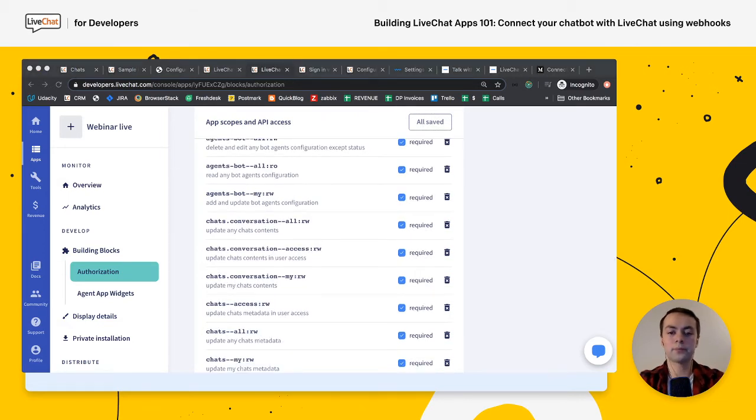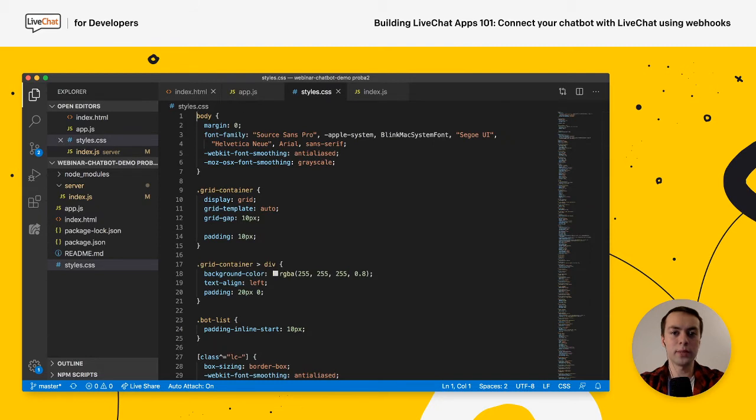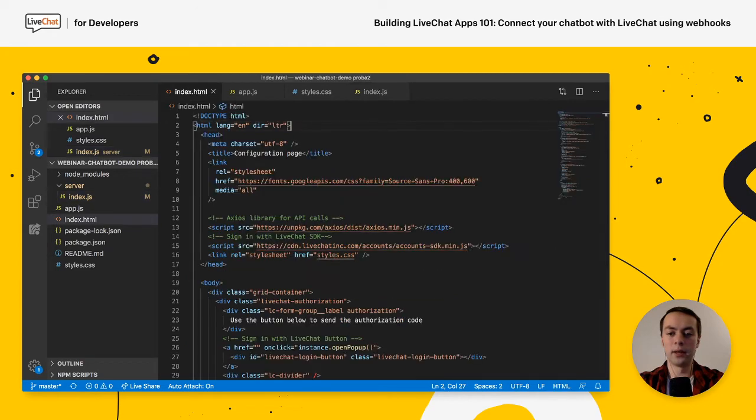We can now go to our code where all the things happen. All right. Now, our app is split into 4 core files: index.html, app.js, and style.css. It's for our configuration page, and index.js is for our server. We will start with a configuration page.